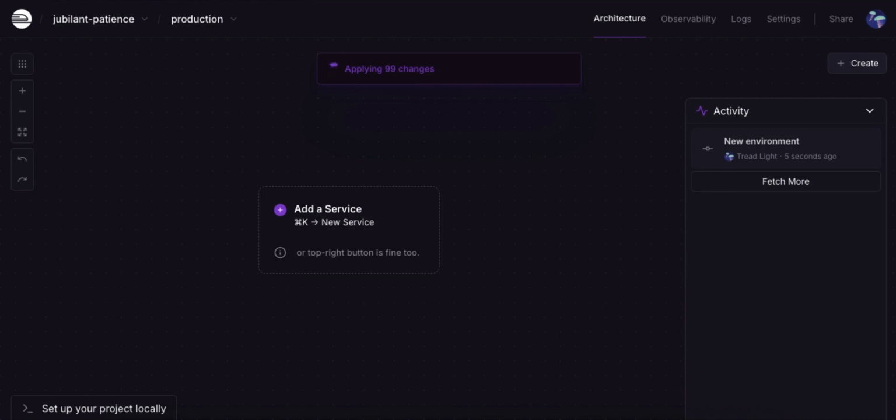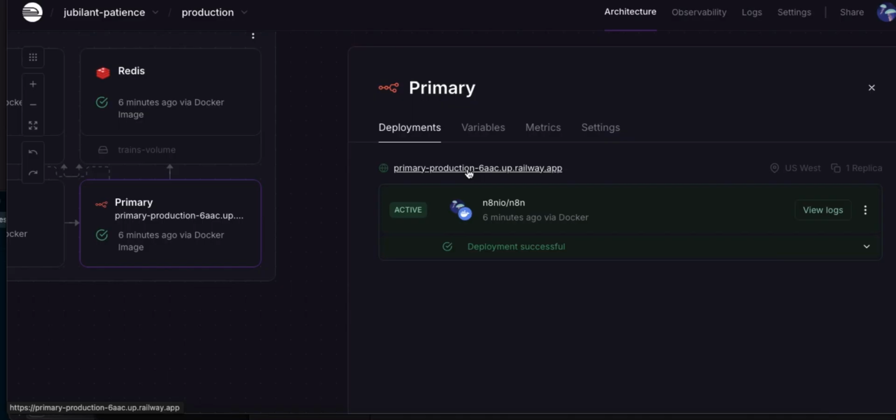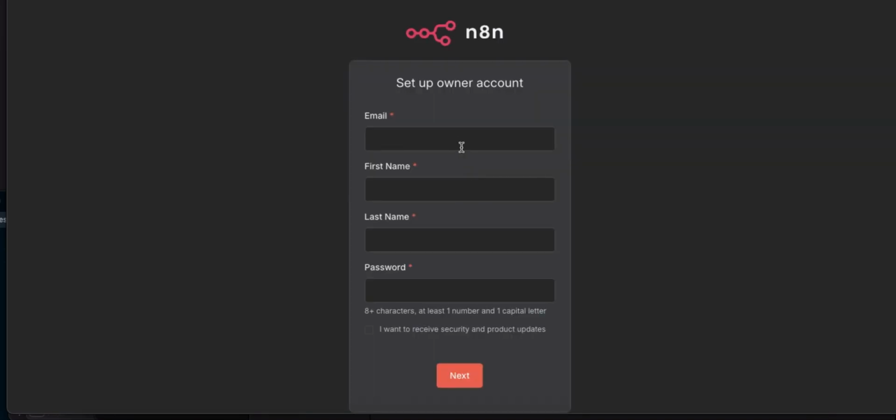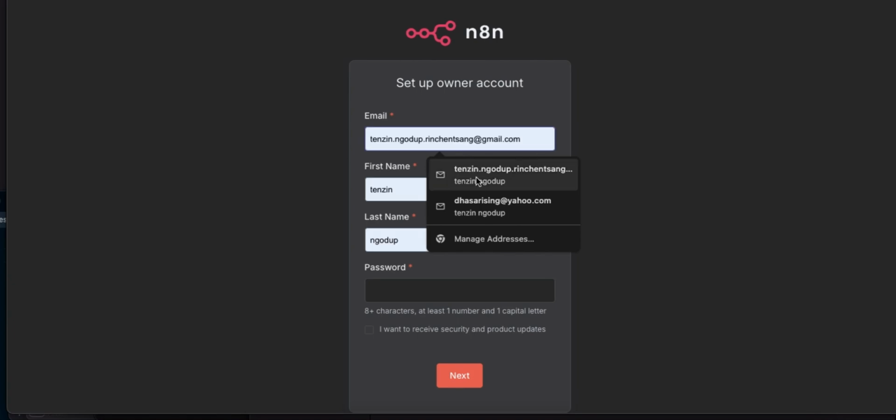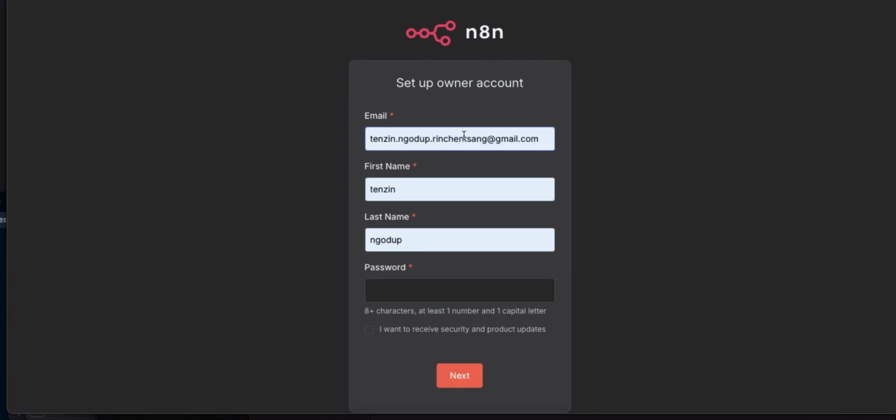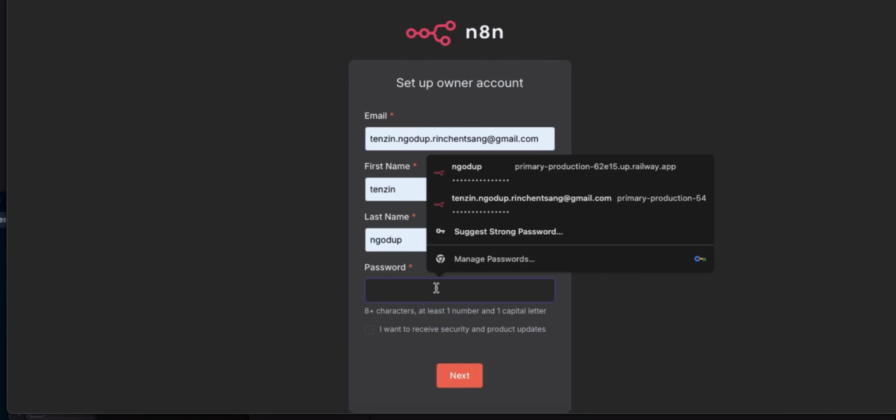After that, it will also give you a URL that you can click on to use n8n. A few moments later, if I click on this URL, you have an option to set up your project. I'll just set up with my email, name, and some password.